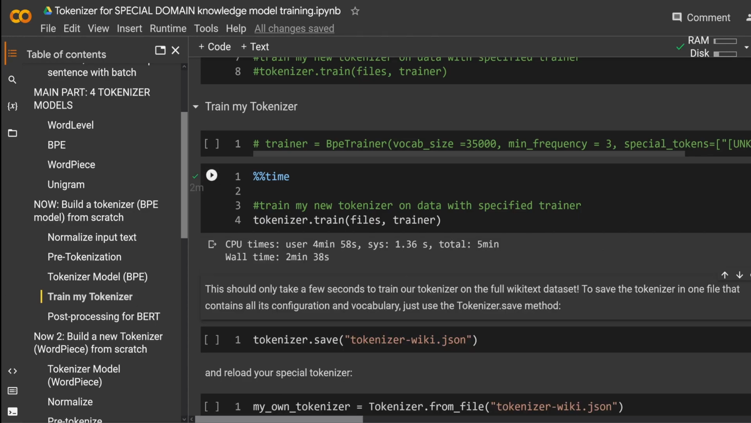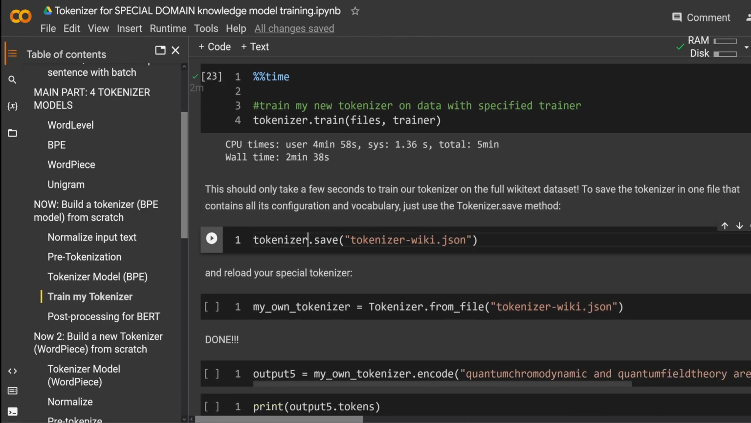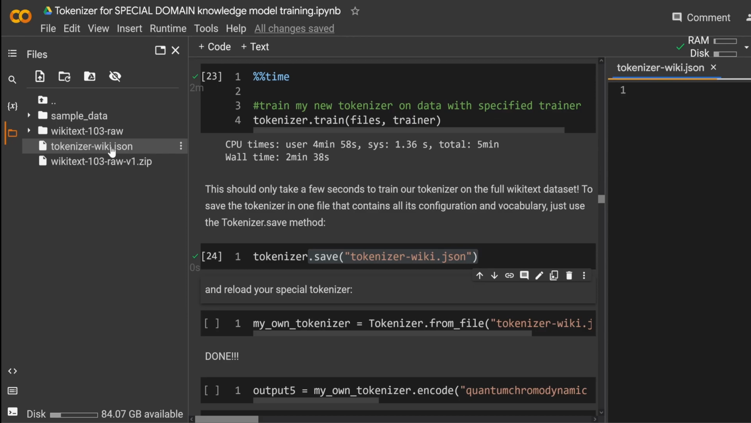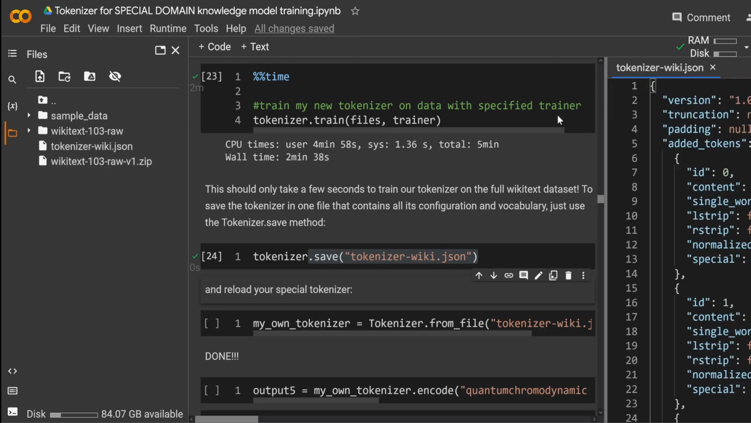As you can see, after 2 minutes and 38 seconds, it is done. And now we have our tokenizer. Of course, we want to save our tokenizer, and the command is, as you imagine, .save. We store it in a JSON file. Now, if you have a look here, you're not going to believe it. Here you have your tokenizer wiki JSON file. Let's have a look at the content of this file.